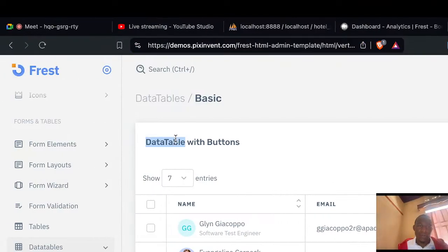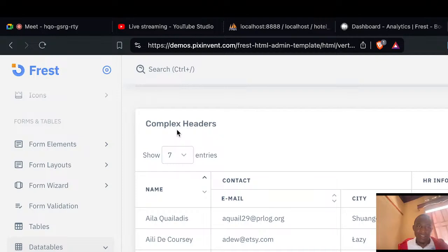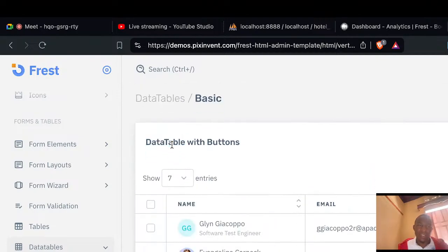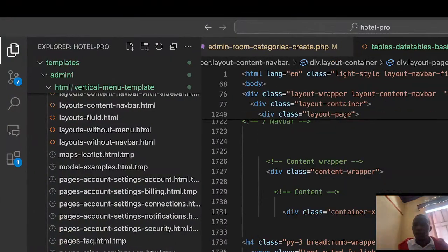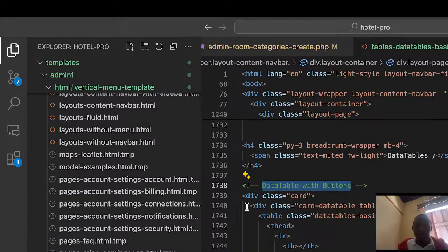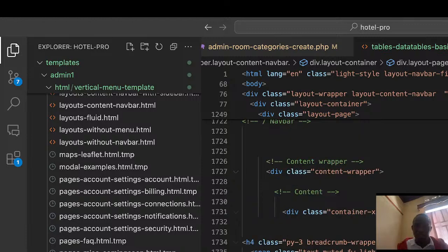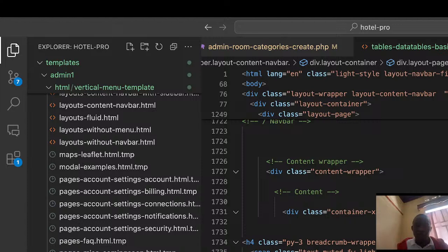So we have here data table with buttons, and then you have complex headers, group rating, whatever. Okay, let's just begin with this data table with buttons and see how to work with this. So we shall come here and get this. It starts from here, data table with buttons, and then it ends here. Alright, so let me go ahead and copy that.